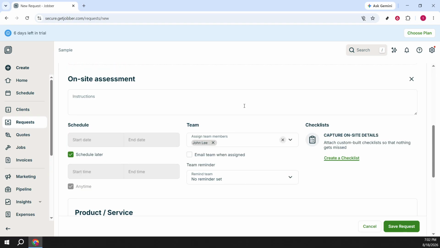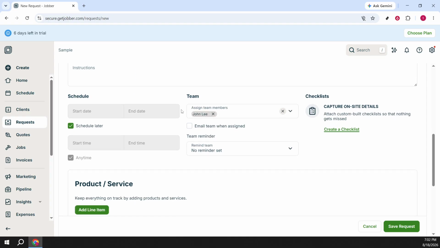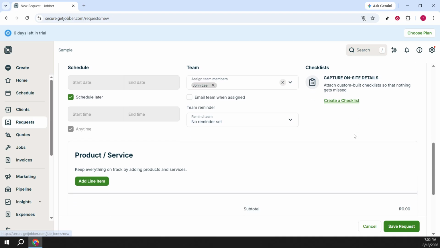Then complete the schedule, assign the appropriate team members, and attach any checklists they should follow. Checklists keep everyone consistent and help capture the same data every time. If you bill for specific products or services, add them now so pricing and scope are clear from the start.